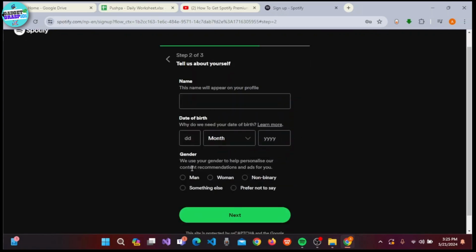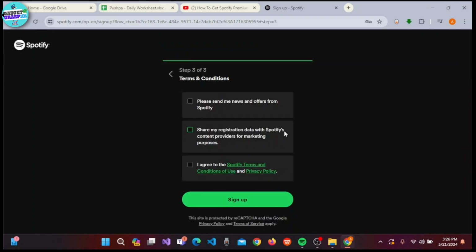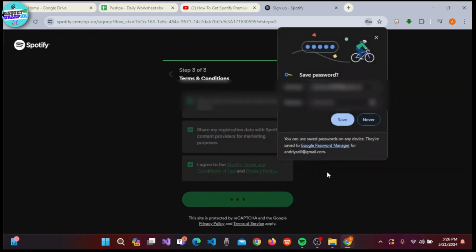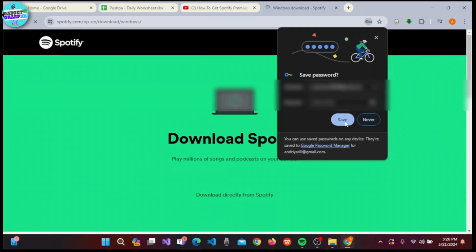You need to enter the details of your own. So your name, date of birth and the gender and click on the next button. And here are the terms and conditions. You have to go through it and you need to check mark the boxes and click on the sign up button. If you want to save the password, you can click on save or click on the never button.